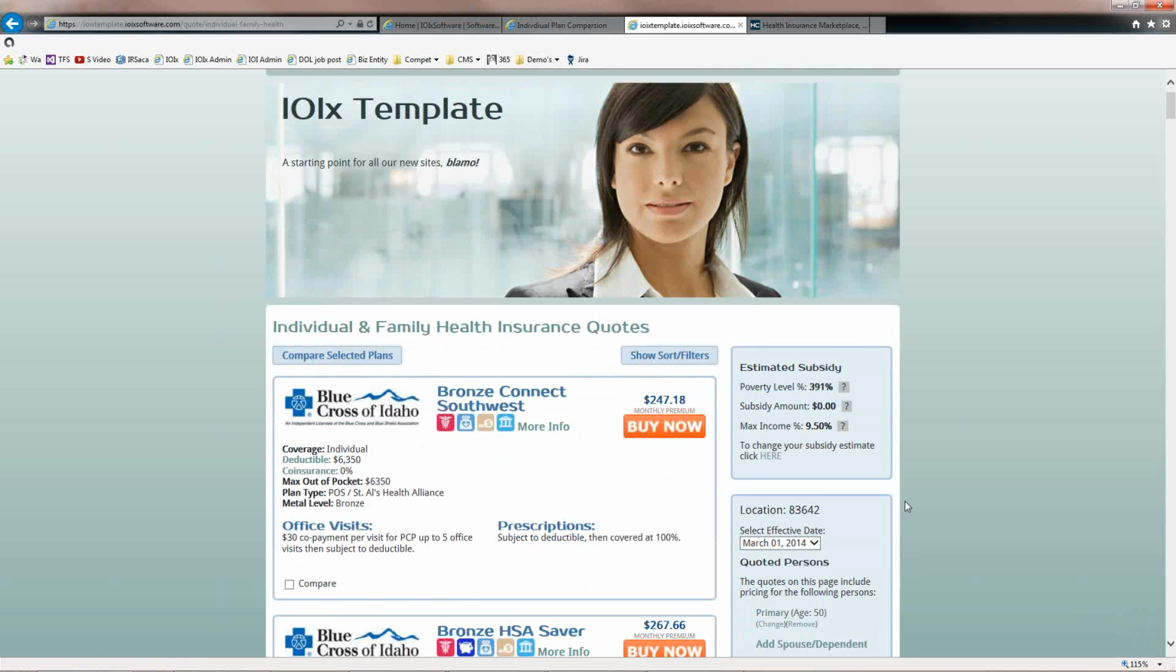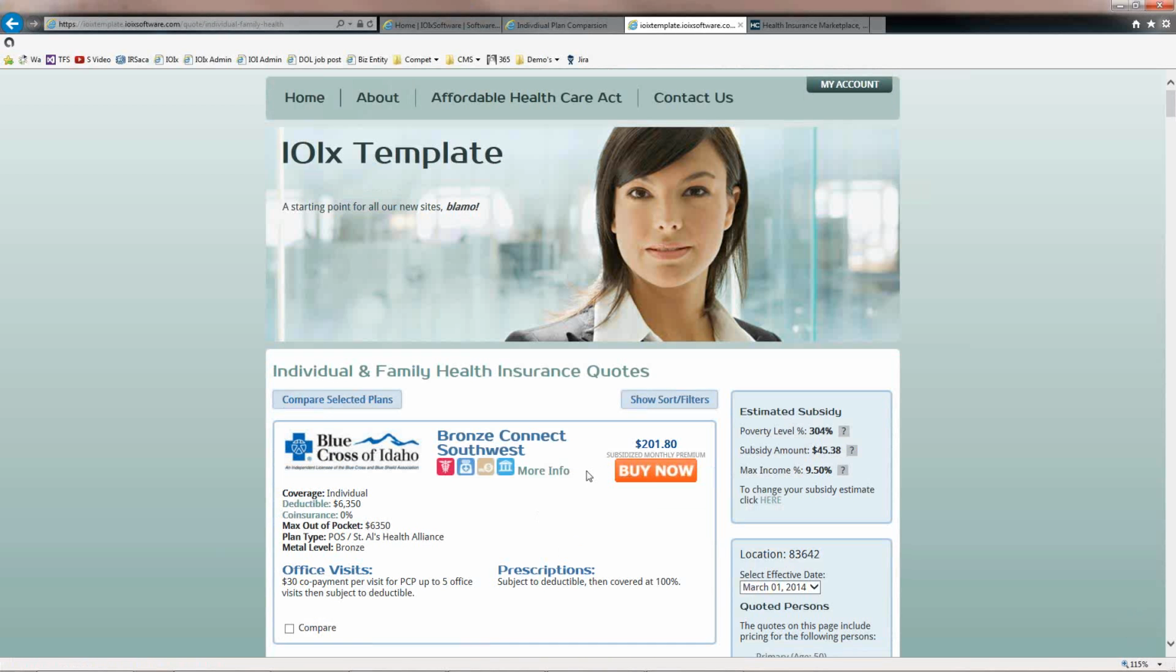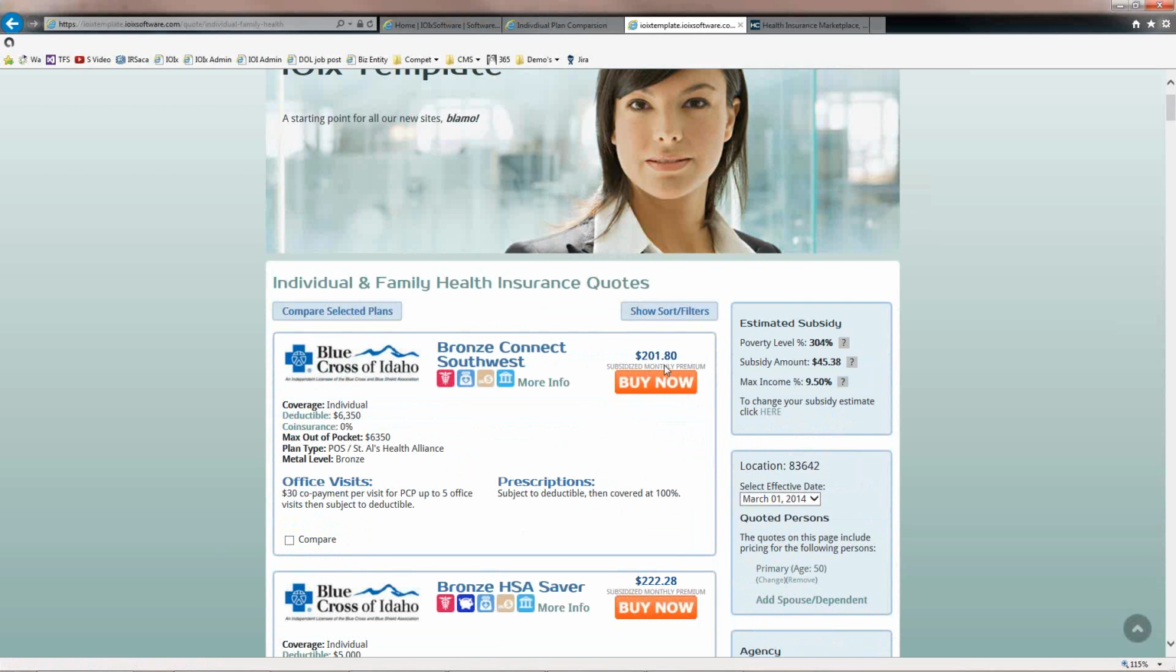When you're on the quote screen, I'm actually going to change my income to demonstrate this a little bit. So instead of seeing monthly premium, if I qualify for a subsidy, I see subsidized monthly premium. There are some tools that we've given you to help you determine whether or not your clients are looking at exchange or non-exchange plans.